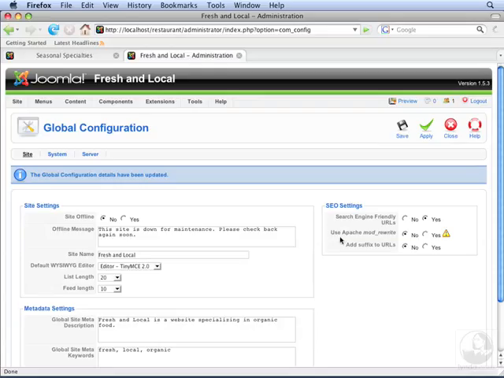Let's set Use Apache Mod Rewrite to Yes. You'll notice that there's an icon here with a warning. There's a file called htaccess.txt that is shipped with Joomla. This needs to be renamed to .htaccess. Let's try this in Finder.